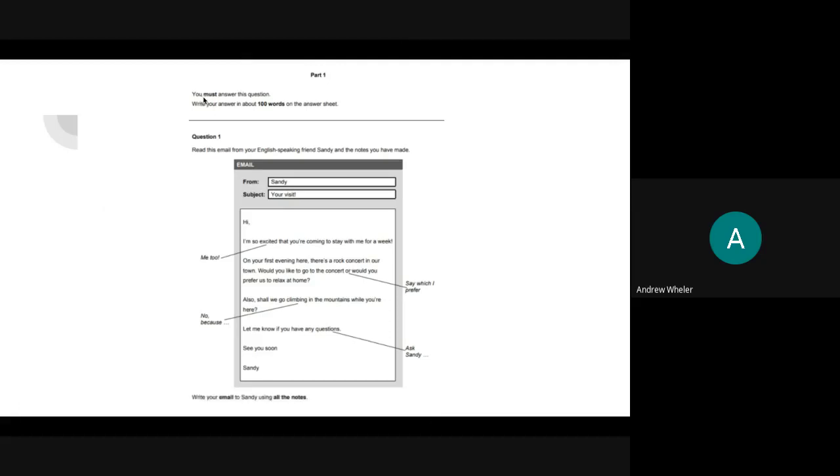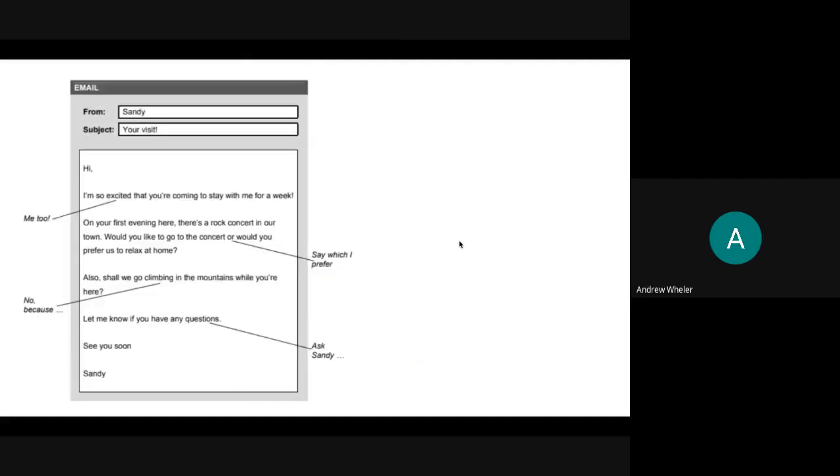So looking at the instructions, you must answer this question. Write your answer in about 100 words on the answer sheet. Read this email from your English-speaking friend Sandy and the notes you have made. Now we're going to look a bit more closely at this email. Let's read it.